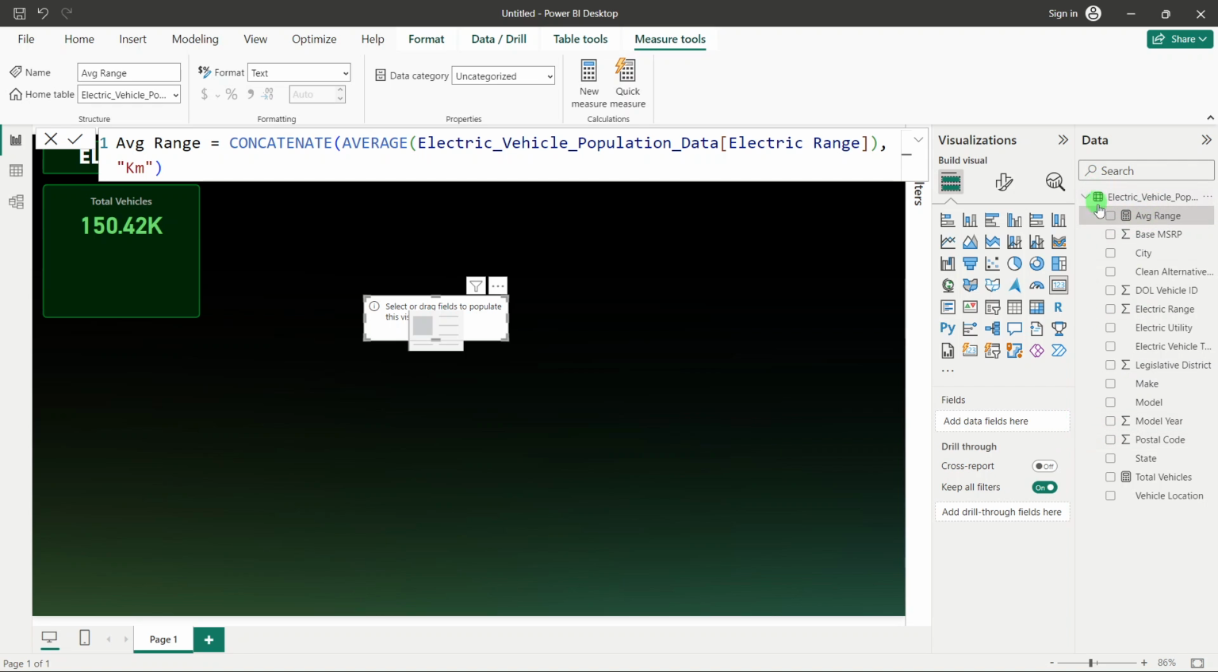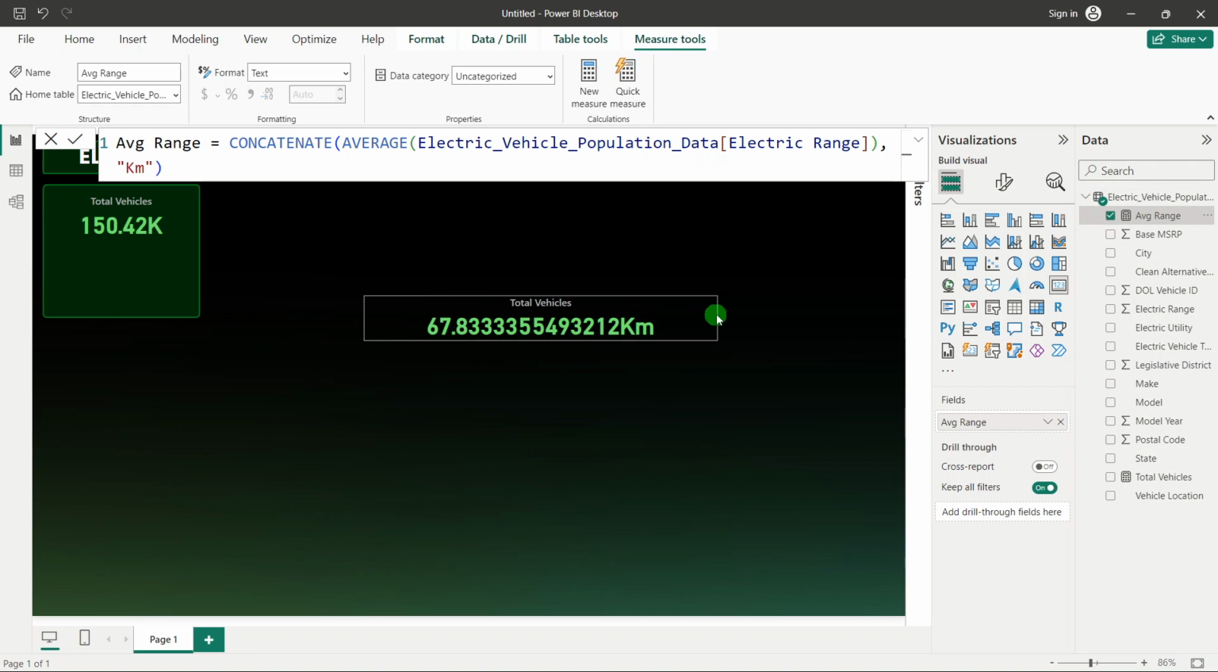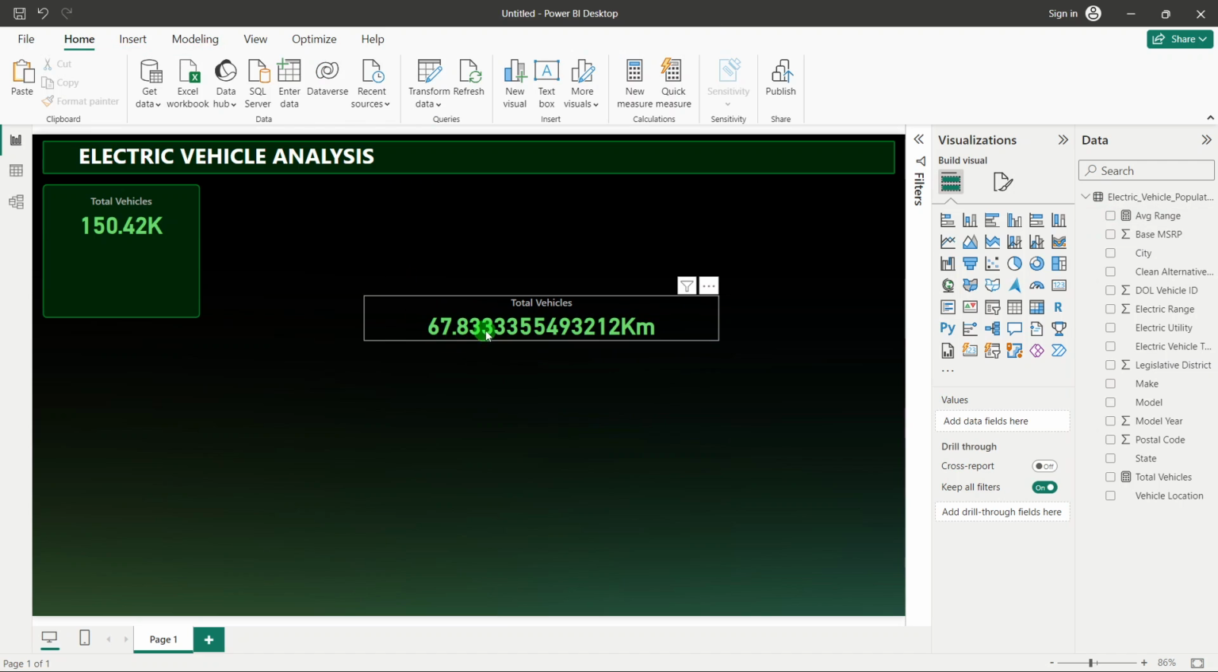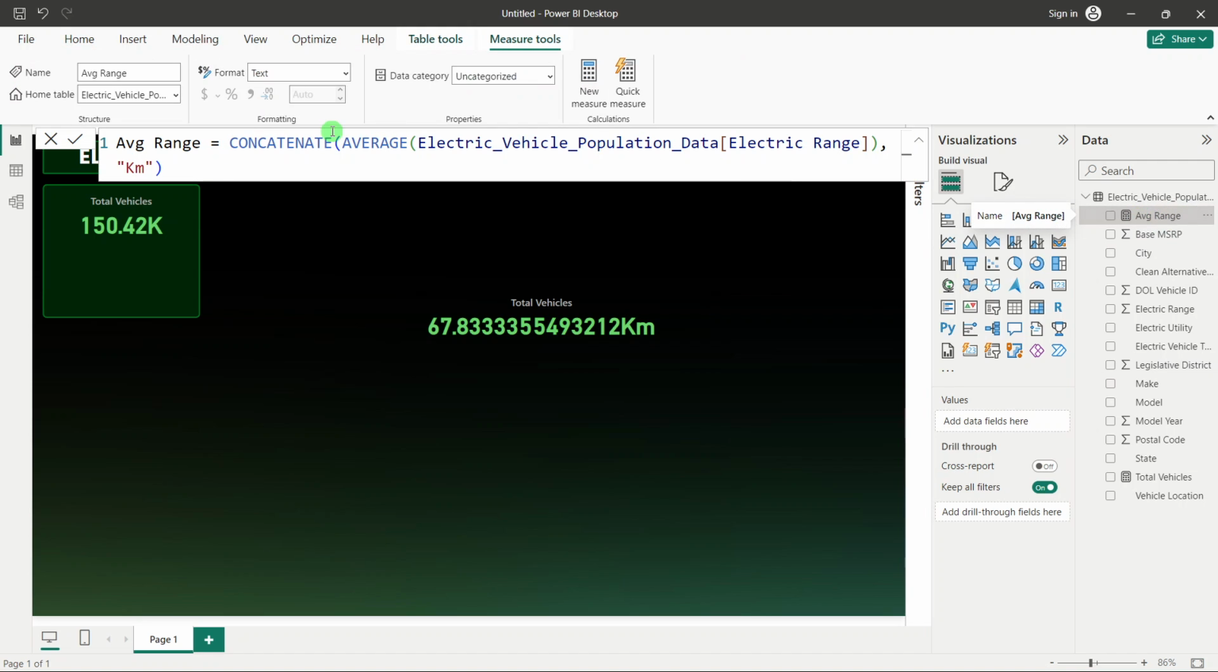I will close this and I will just take this, and you can see we are getting a value over here, but it has so many decimal points because it has been converted into a text value. And when I click on this, we do not have any option to change its decimal points because it is text.